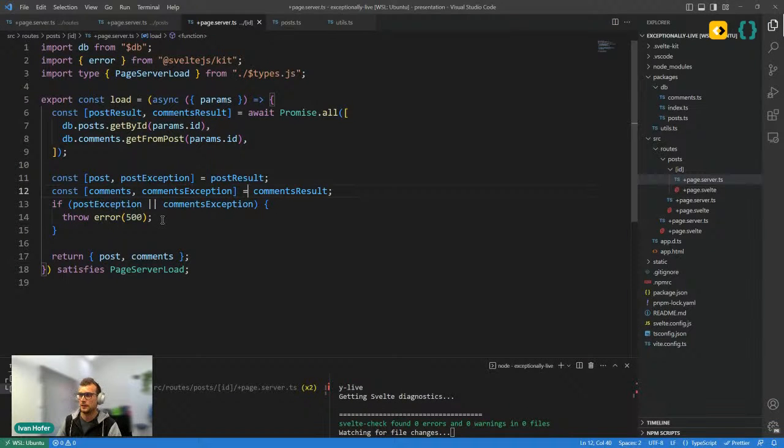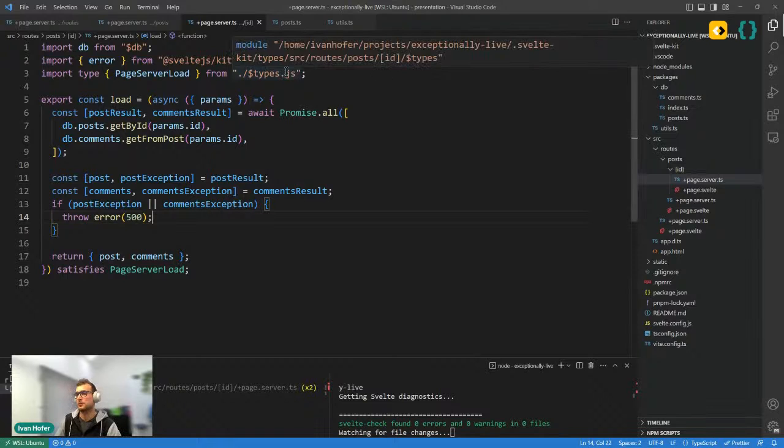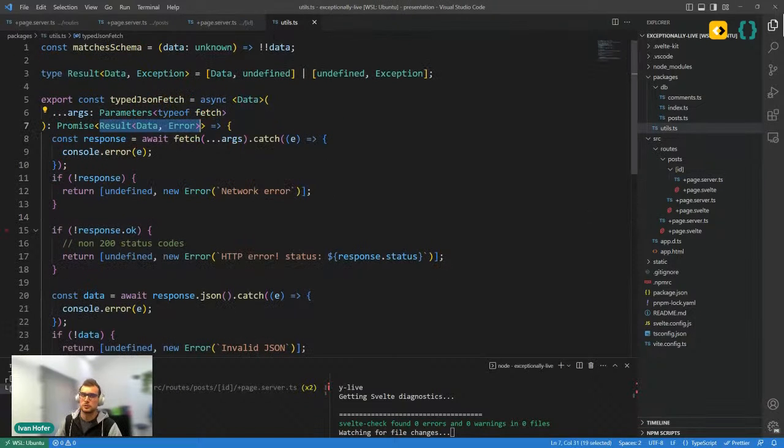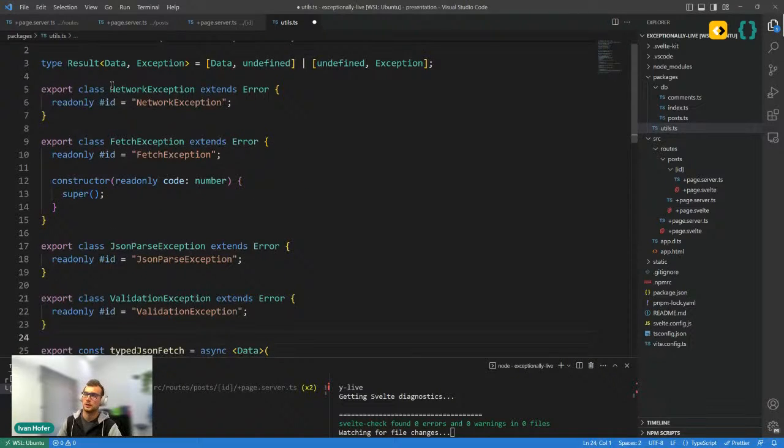Sure, we can check it here. So check for the error, for the message property on the error, but it feels a bit weird to compare strings. So what we really want to do is define classes for all exceptions that can happen.